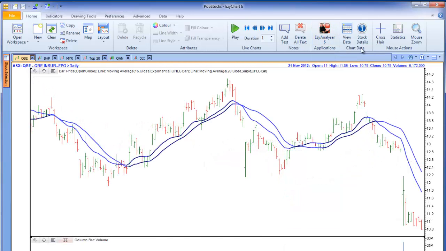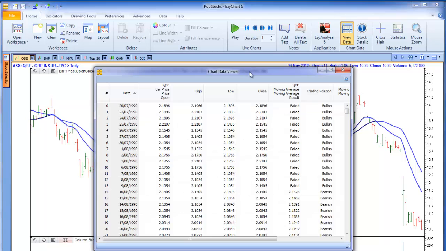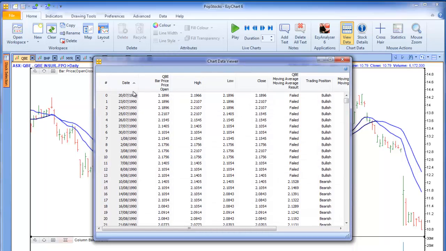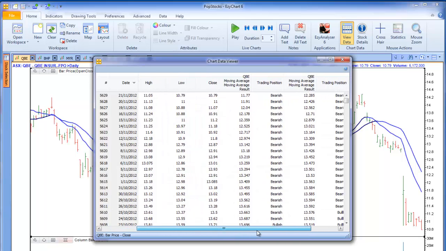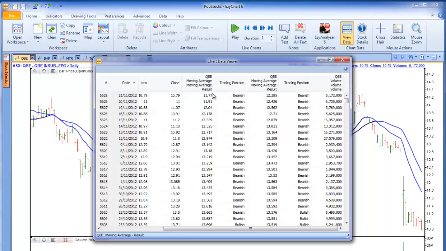Let's bring up QBE. Now the next window along is called Chart Data. If we click on the View Data button, it'll bring up a window which will have all the history for the stock behind it, which is QBE. You can sort this by clicking on the heading, and we see we've got the open, high, low, close and volume. It's also got the indicators that we have here. So this is all under the Chart Viewer button.